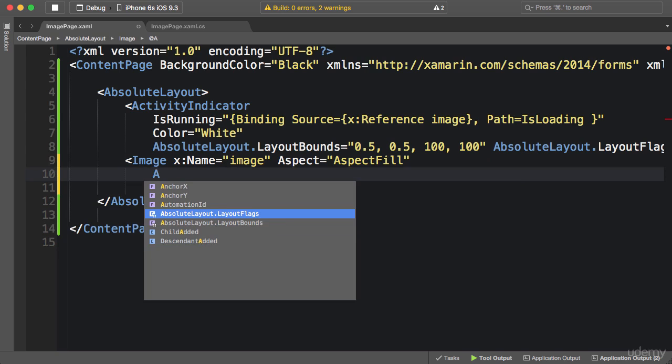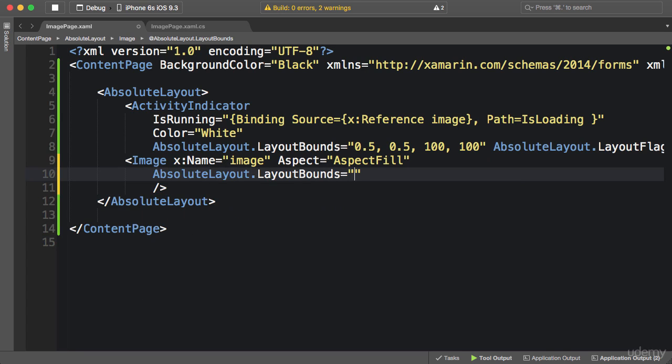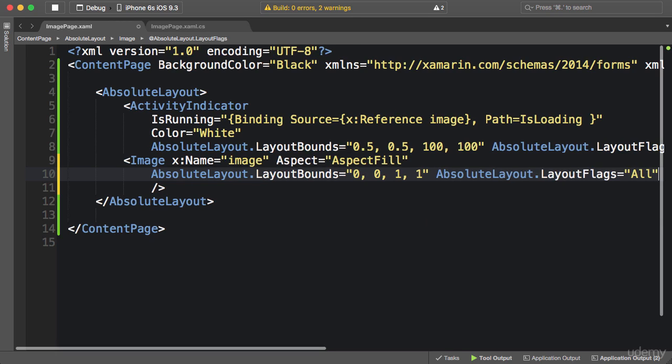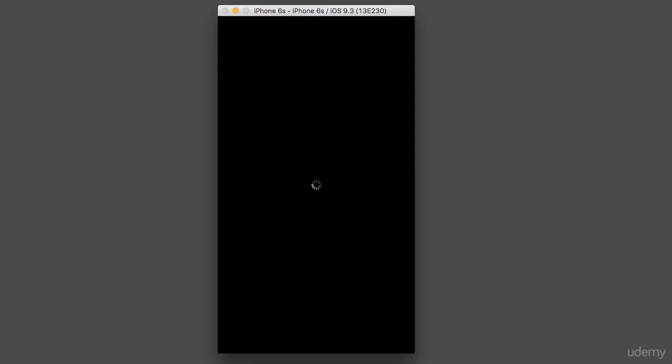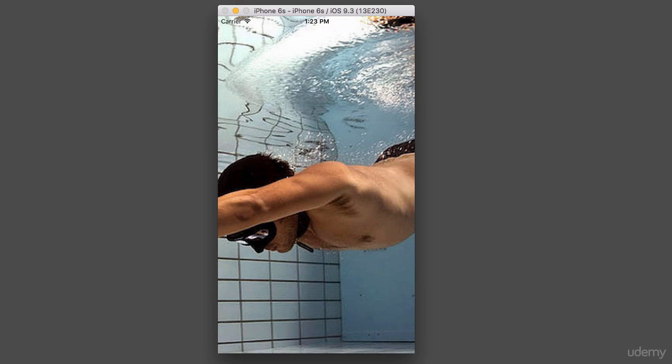set absolute layout bounds. We want this image to take the entire screen. So for the position, I'm going to put 0 and 0. And for width and height, I'm going to use 1 and 1. And all these numbers are proportional values. So absolute layout, the layout flags, all. Now let's look at the result. Okay, here's the activity indicator. And finally, our background image.